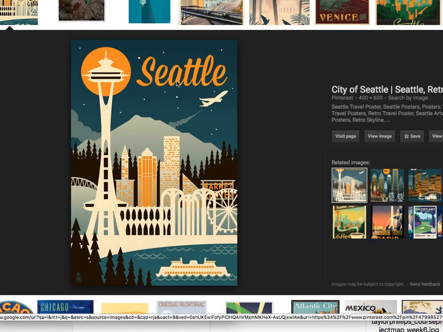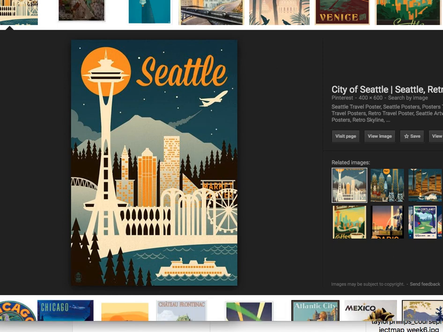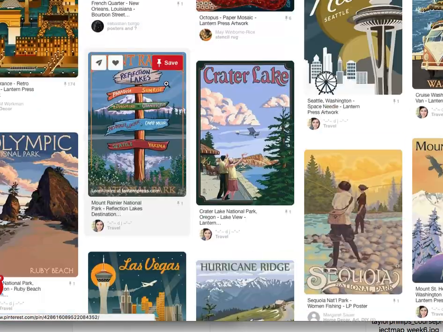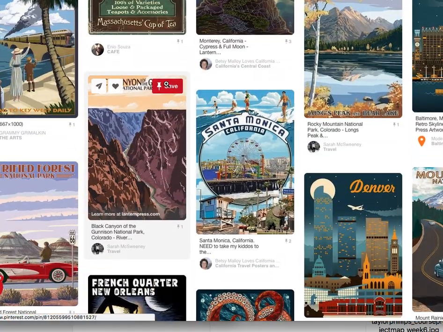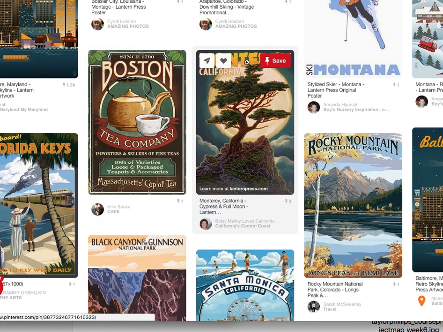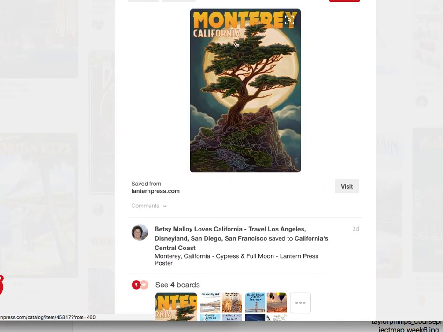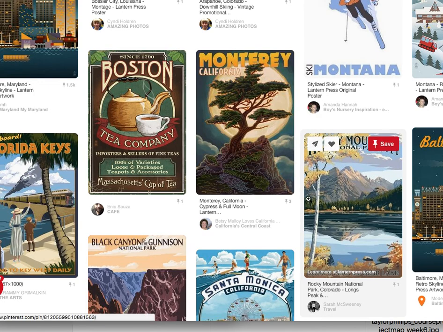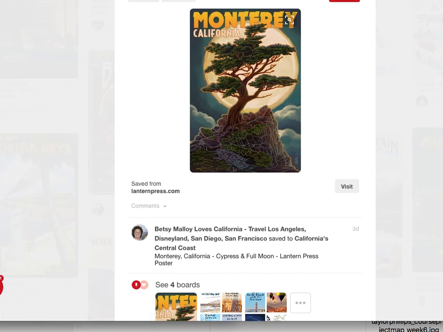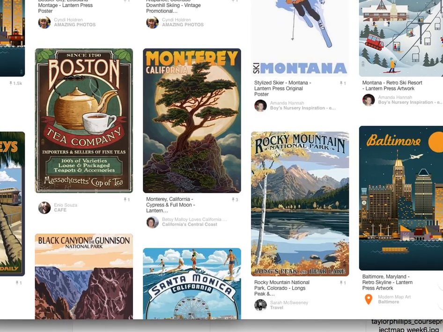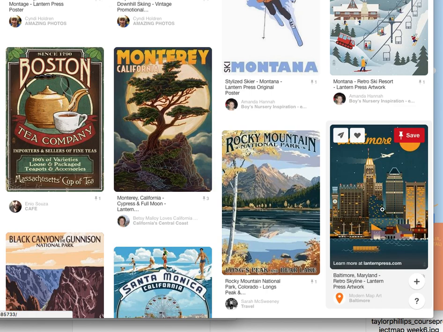One last thing about just doing research. Just go to Google image search and put something like city tourist posters or whatever. This is one that I pulled from Pinterest. But again, look at how simple. I love this California one. So again, look at how simple they are. But it really works. And this is the same artist that did that Seattle one, this Baltimore one.